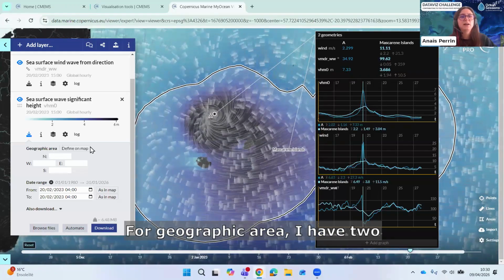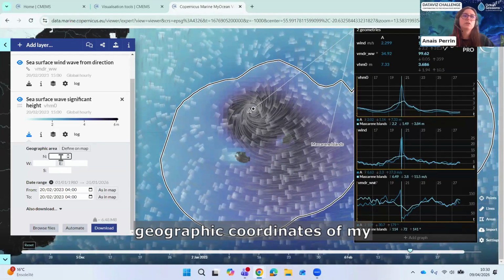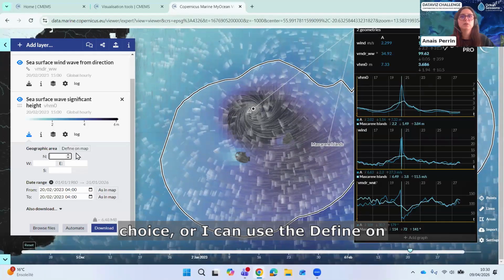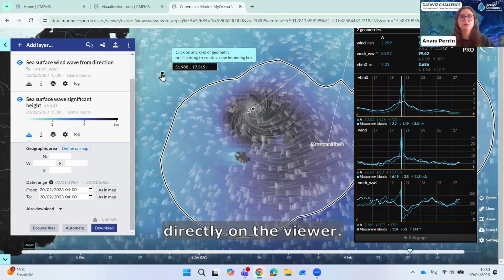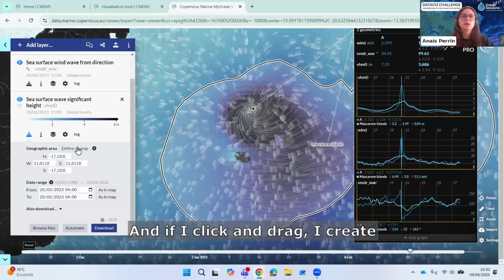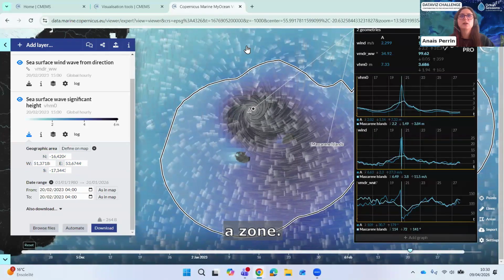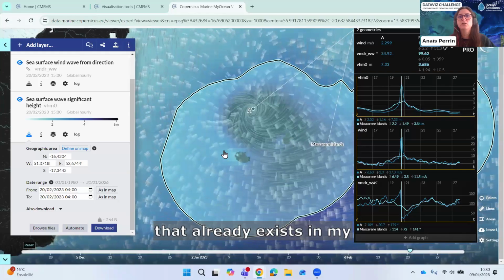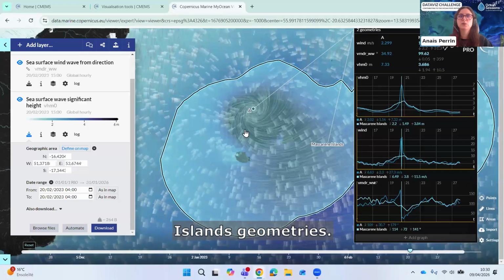For geographic area, I have two possibilities. I can manually enter the geographic coordinates of my choice, or I can use the define on map option and draw a new area directly on the viewer. If I just click once, I create a point. And if I click and drag, I create a zone. But I can also select a geometry that already exists in my visualization. So here I choose the Mascarene Islands geometries.